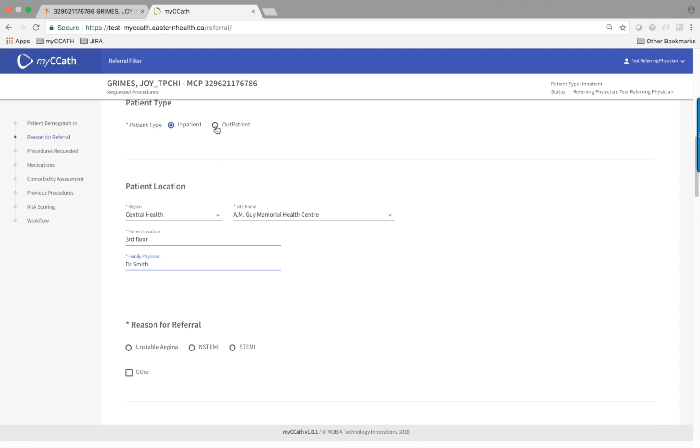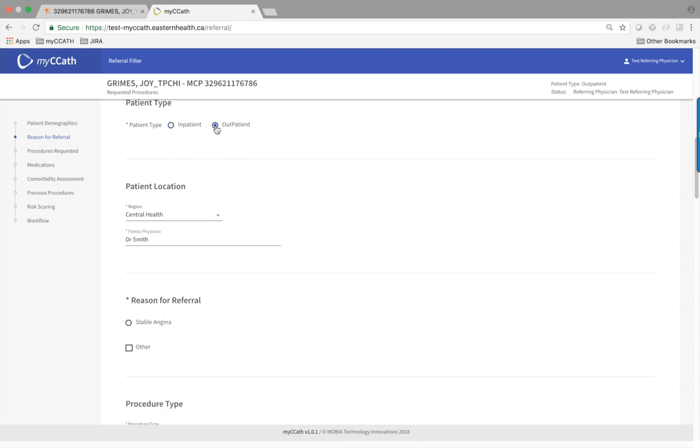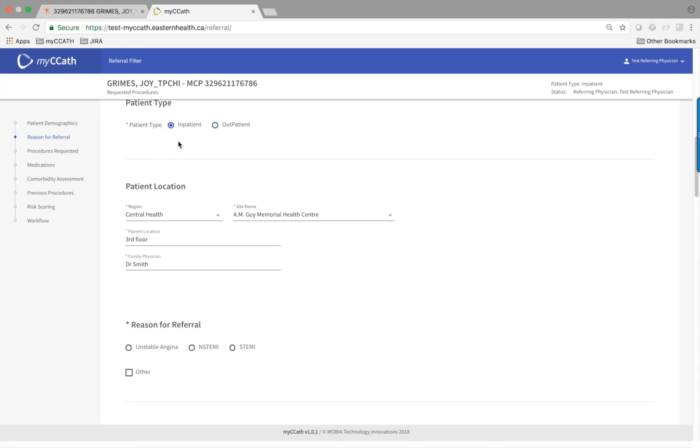I'm going to switch quickly to outpatient, and again we'll see how the form adjusts accordingly. So for an outpatient, at this point we are only capturing stable angina. So we'll continue on with our inpatient referral and select unstable angina. At this point, I'm going to jump a little bit down the form to talk about the risk reasons, the risk scoring associated with the reason for referral.